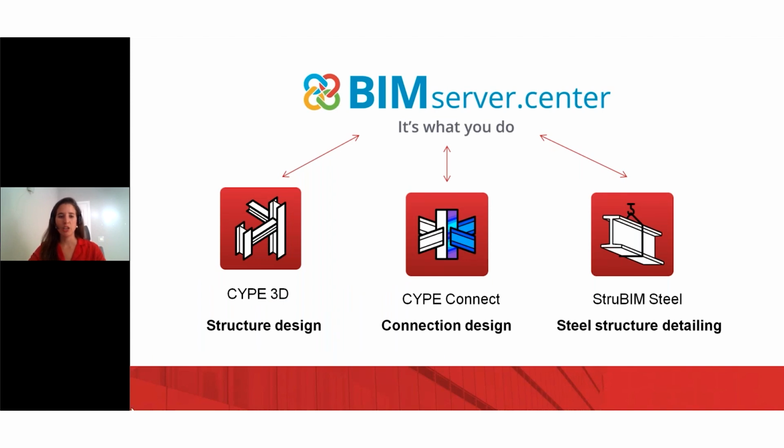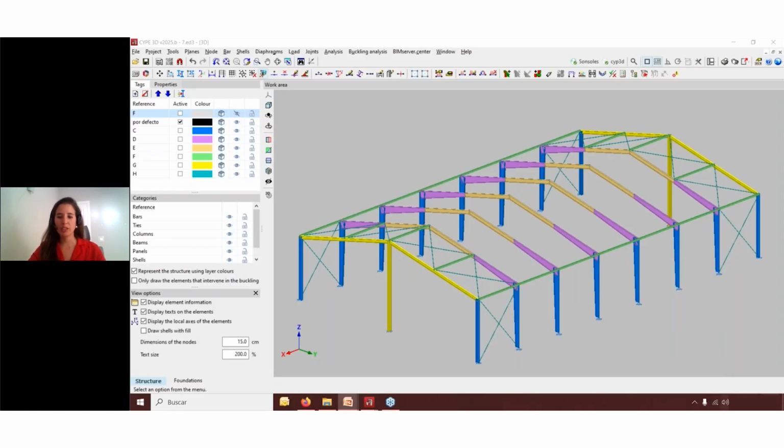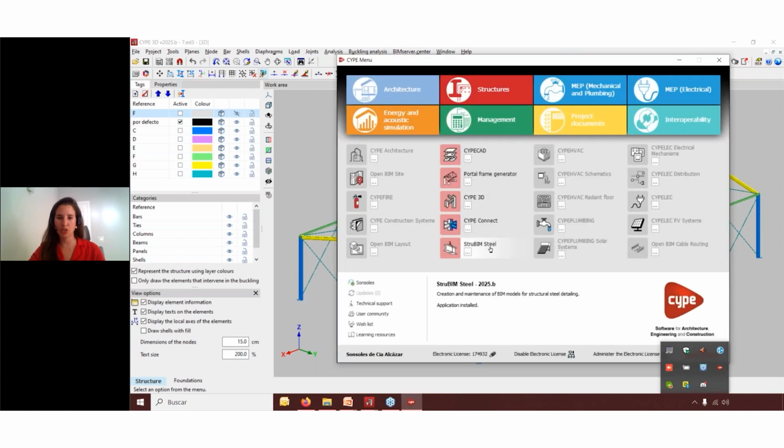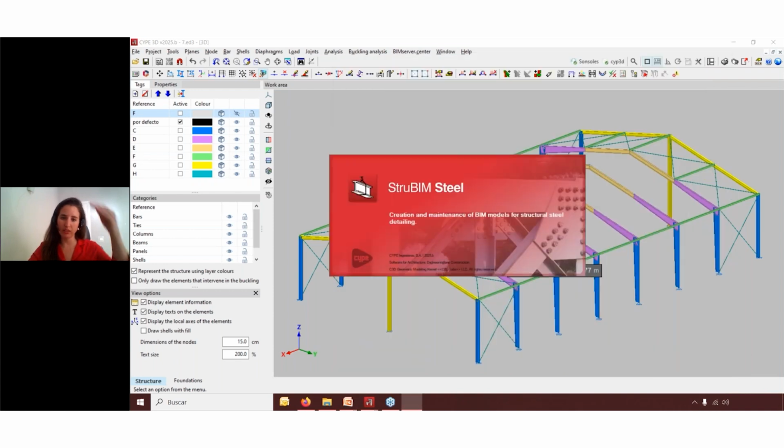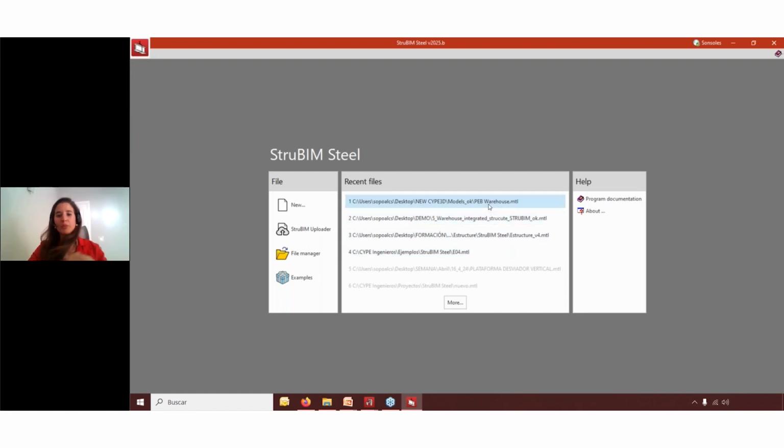Like I said, your structure designed and analyzed could be shared to the BIMserver.center, and then you could have those results imported to either one of these other apps, Cype or BIM steel. So we're gonna open this job. Actually, I have imported the Cype 3D job to a BIM steel job, and we're gonna take a look at it.